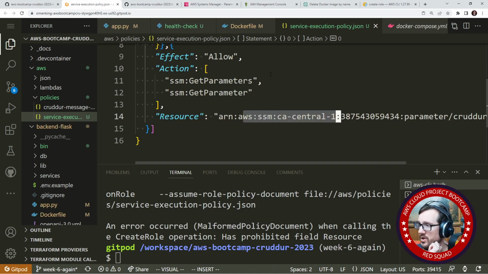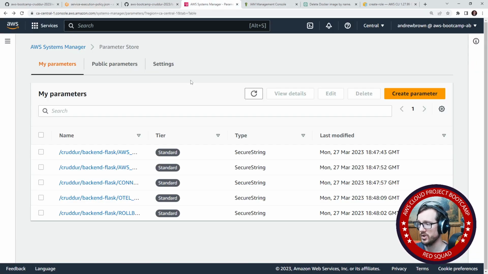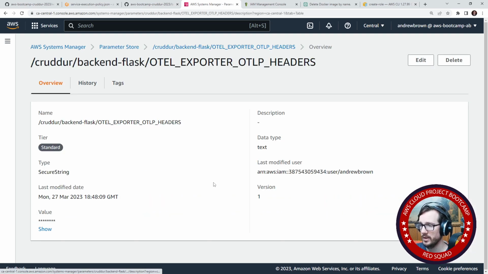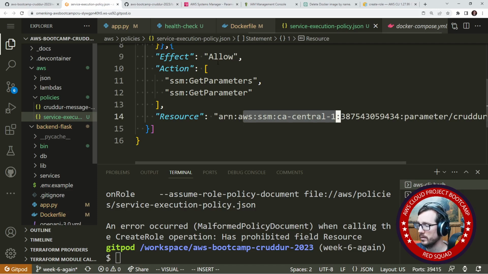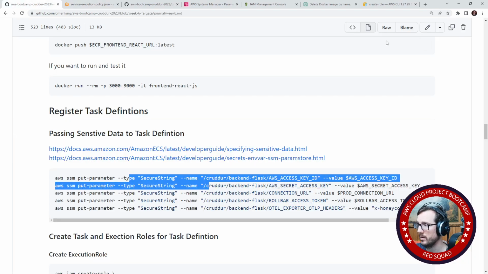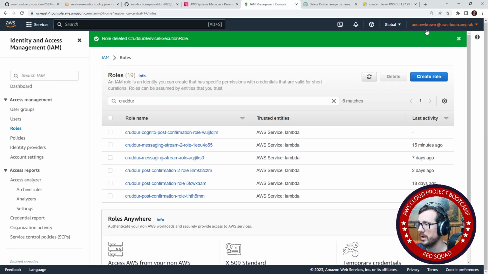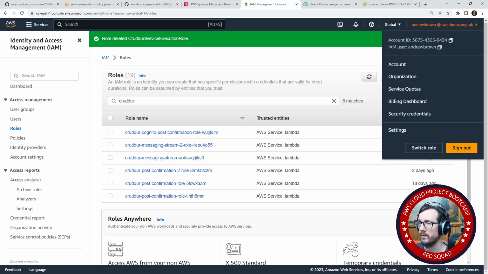So let's double check to make sure this is correct. And also another thing is making sure we're in the right region. I'm in CA Central. These look right to me. So yeah, last modified, Crutter, backend Flask, ADARN, AWS, SSM, CA Central 1. I'm going to double check my, this is correct here. That should be right, yeah.